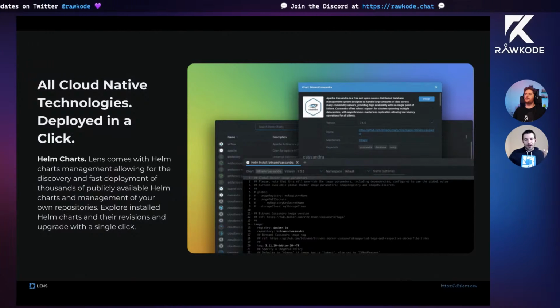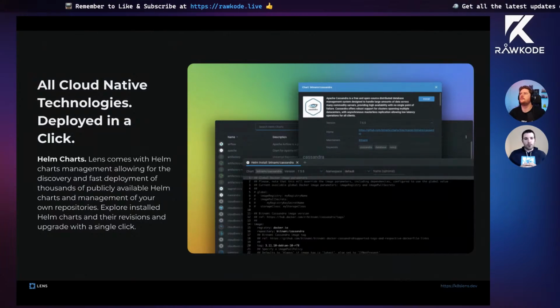So the next one, another one of my favorite features, probably maybe 3 or 4 down the list when it comes to my favorite, but this is being able to deploy Helm charts very easily. So Lens has the ability to view thousands of publicly available Helm charts, and you can manage these directly in your cluster, meaning I can deploy a Helm chart directly to my cluster in a matter of seconds, with 1 or 2 different clicks. So this is extremely useful when viewing different Helm charts and trying to deploy them directly onto your cluster.